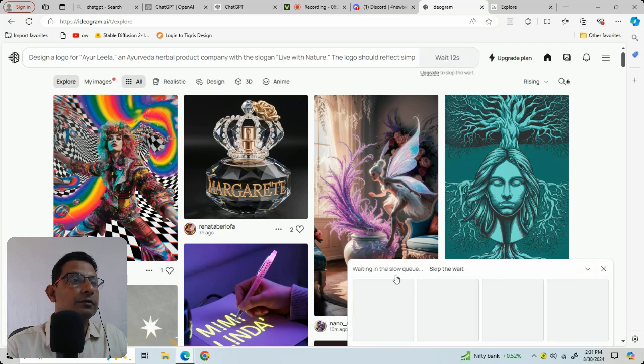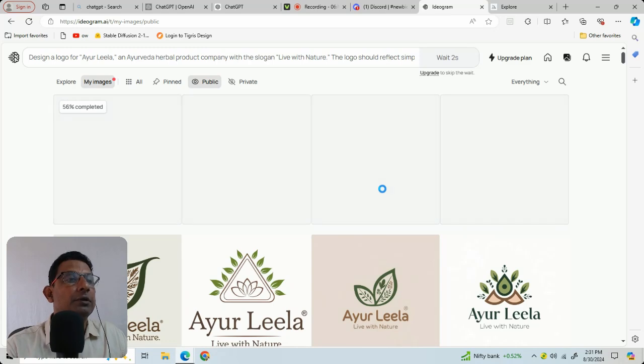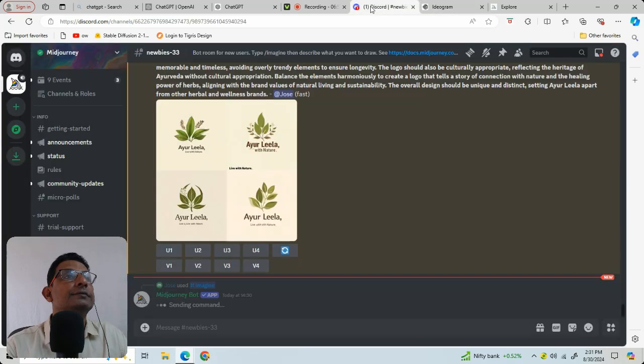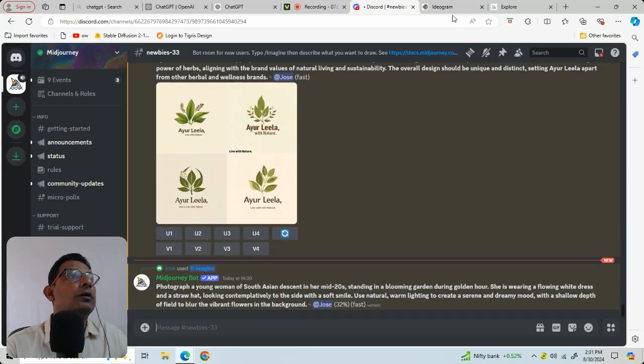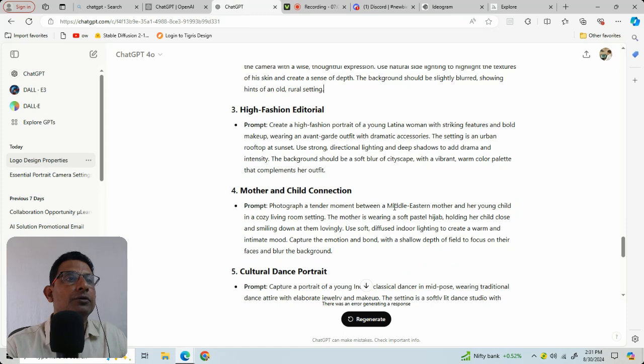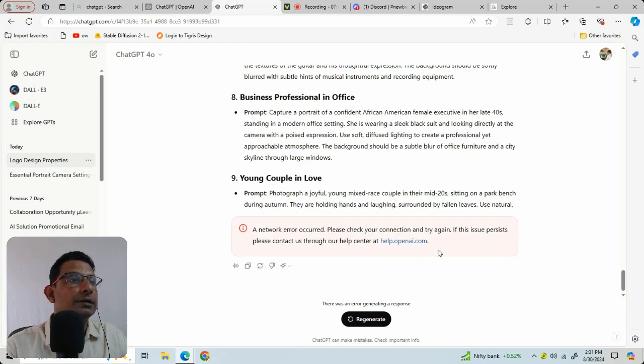See here also, Ideogram generated almost the same logos. So this is a way you can generate and put the same prompt in multiple places. You can edit the prompts according to your specification and create it. See this, a lot of logos are generated. Okay, we'll come back to ChatGPT. See, here are many prompts: a photograph of a Middle Eastern mother and young child, cozy room setting, mother is soft. Okay, so they are created multiple prompts.